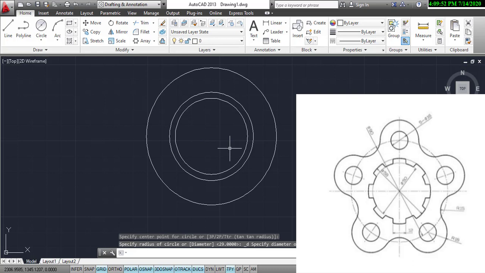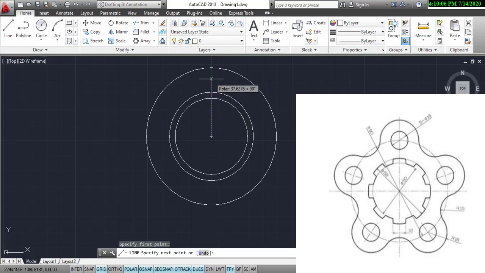Now let us draw a vertical line from the common center point and extend it upward so that it goes beyond the first two circles. Therefore, select the line command. Then from this center point, I'll extend it up to this point here.